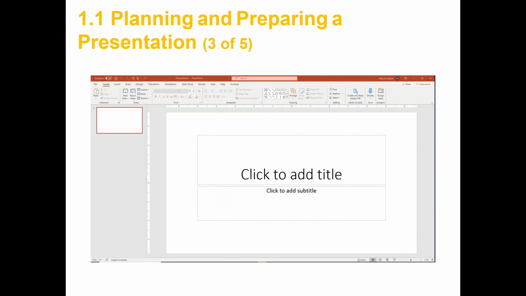To create a blank presentation, click Blank Presentation on the home screen that displays when you launch the application. A blank presentation opens with one slide, the title slide. A title slide is the first slide in any presentation. The title slide usually includes the name of the presentation and the name of the presenter.